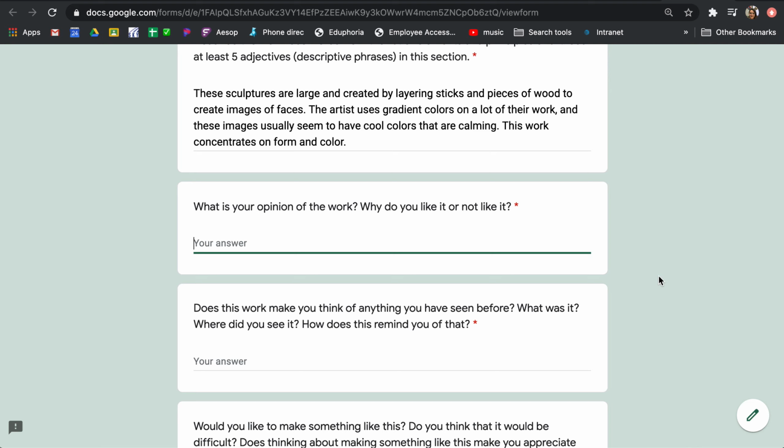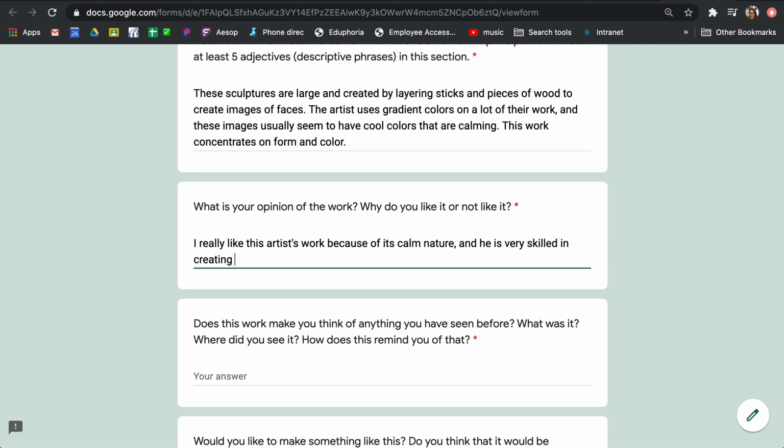So what is my opinion of the work? Why do I like it or not like it? And there really is no right or wrong answer for this, but the thing is I need to make sure that I explain it. So I really like this artist's work because of its calm nature, and he is very skilled in creating varied portraits with such a simple item.